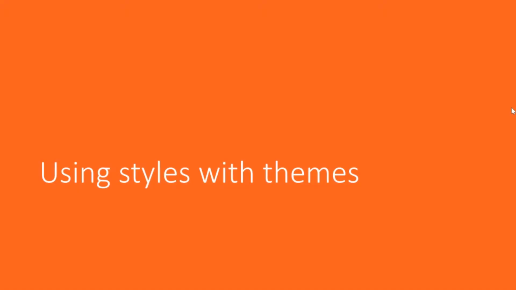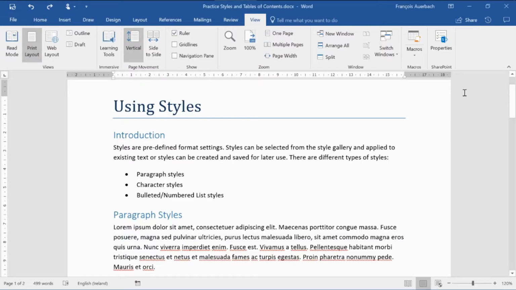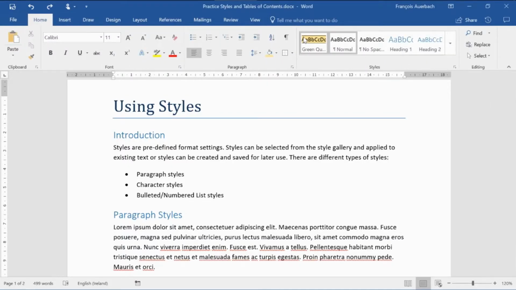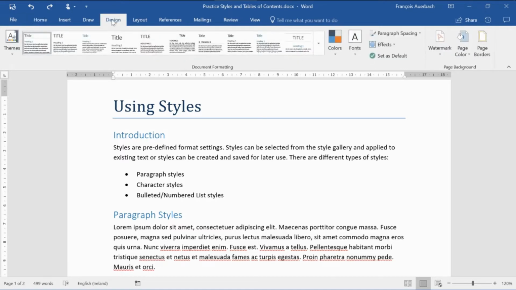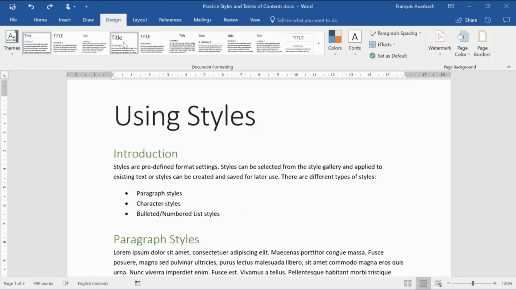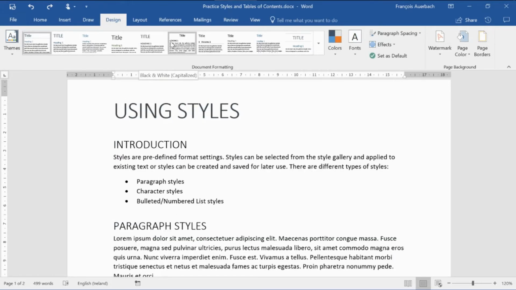Using styles with themes. Just like styles are collections of font and paragraph settings, we can use themes, which are collections of styles and design features. If I go into design, you'll see different options here for my document formatting. So from this list here, I'm going to choose a style set. Okay, as the name implies, it's a collection of styles.